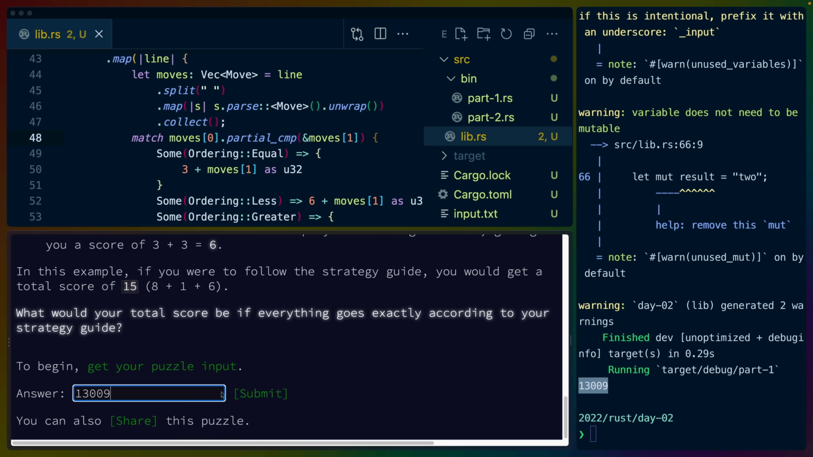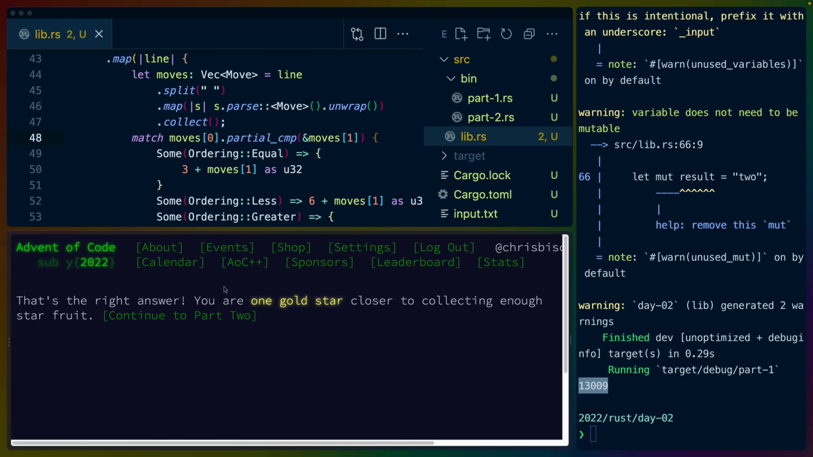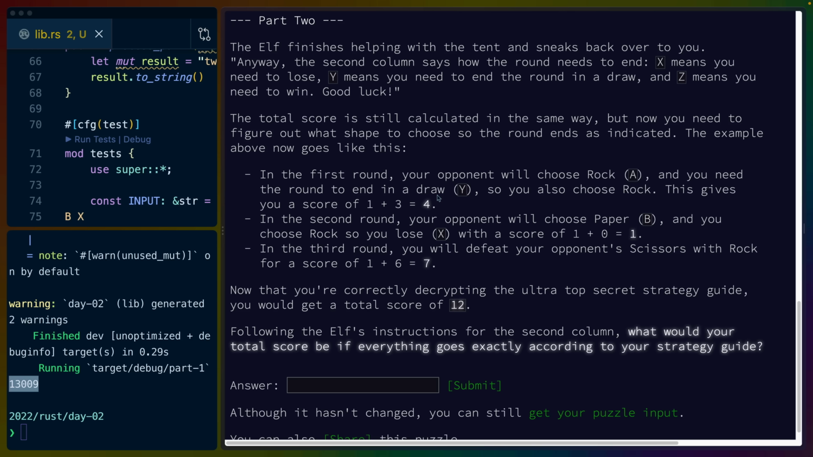We can put our answer in here and hopefully we've got 1 gold star. Huzzah. Okay, so for part 2, the elf finishes helping with the tent and sneaks back over to you and finishes what they were saying.